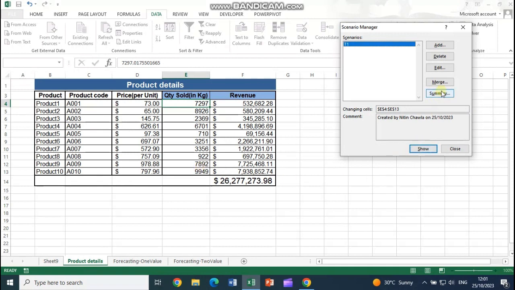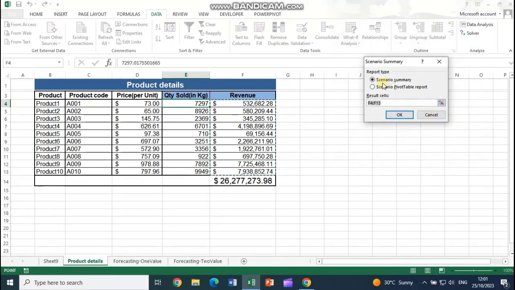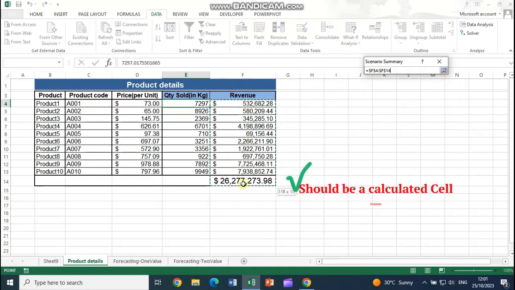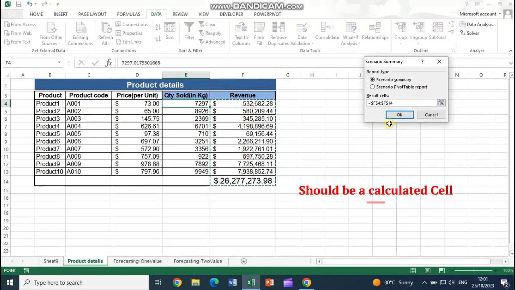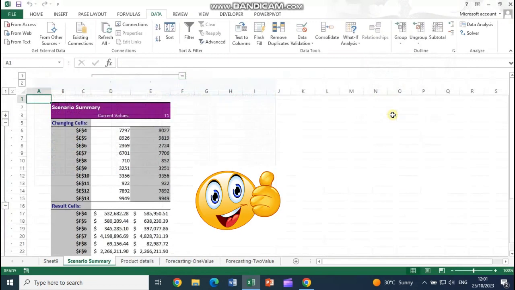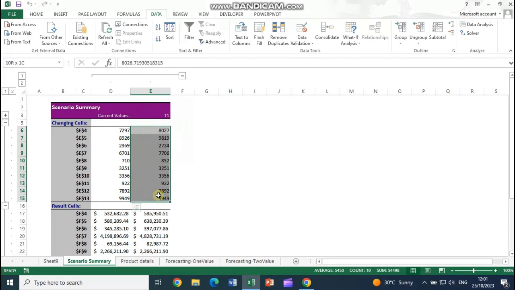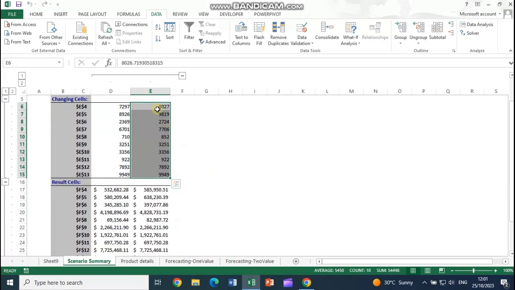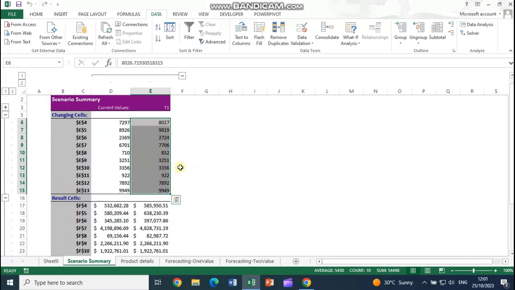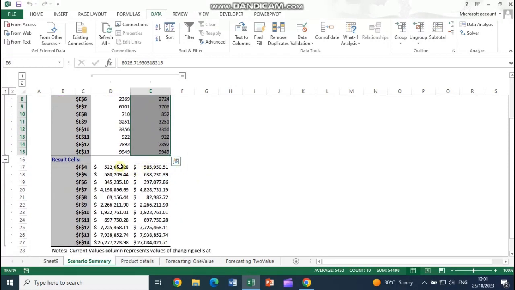So we click on summary here, and when we click on summary, it says scenario summary, and the result cell. We want to see what would be the result cell, and we select all these rows here, including the total. Click on OK. So what do we get here? It says the current values and the scenario we created, that is T1, and what would be the result, what would be the new value after that 10% increase and 15 and 20% increase, what would be the effect.